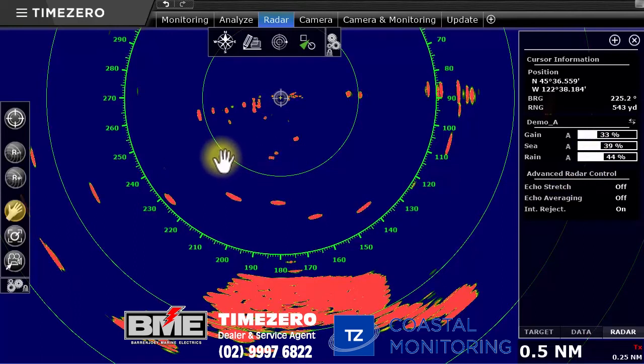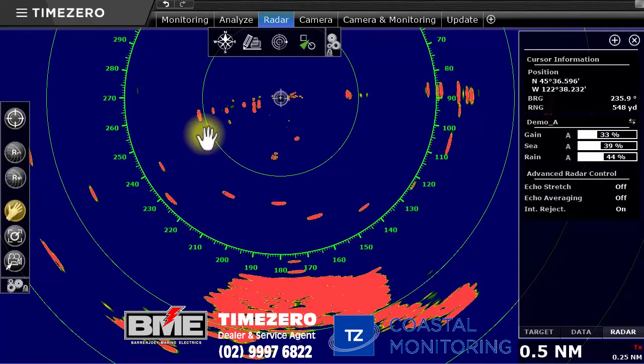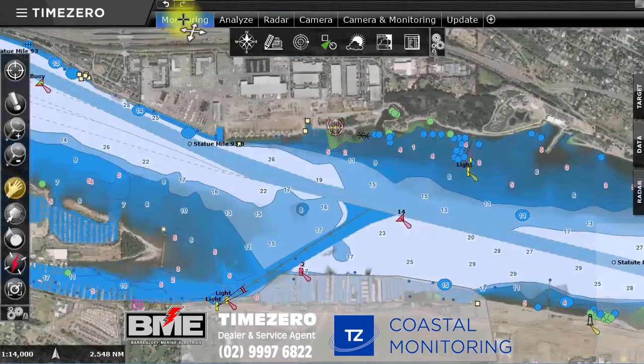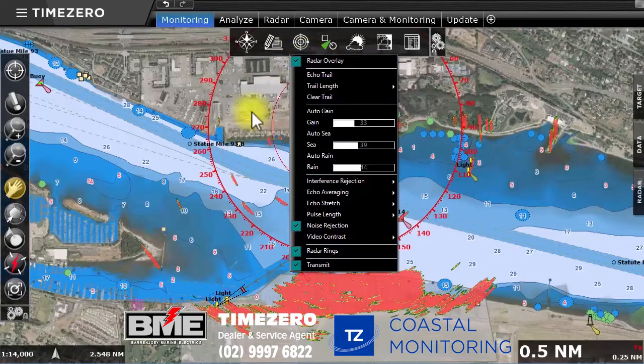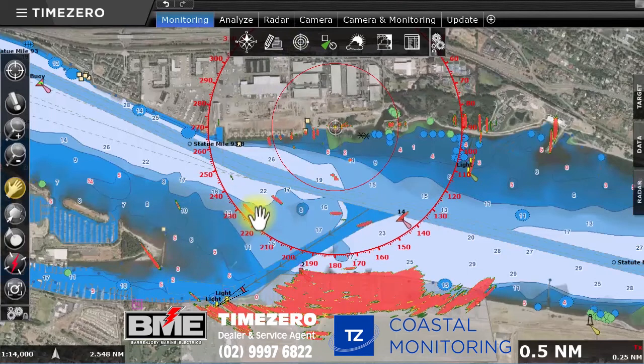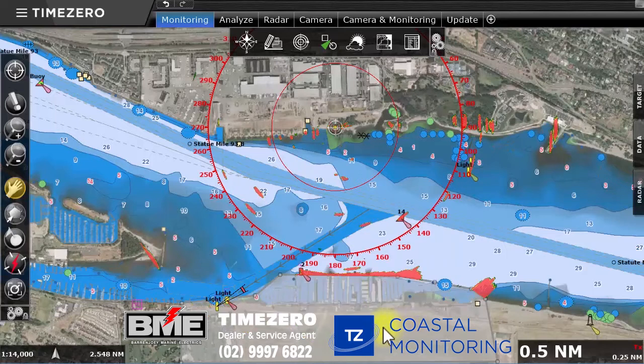Monitoring with a radar can at times be complicated, and that is why with TimeZero Coastal Monitoring, you can overlay the radar image directly onto the chart. This overlay provides an intuitive way to visualize the movement of objects detected by the radar. The radar echo that is generated by a rock or buoy can be hidden so as only to see important objects. The ARPA technology allows radar echoes to be converted into targets which can then be tracked.